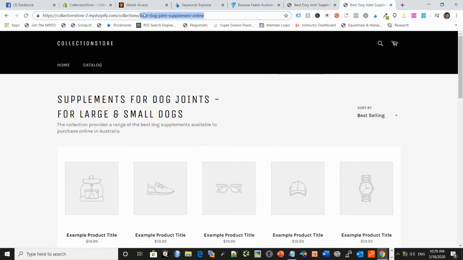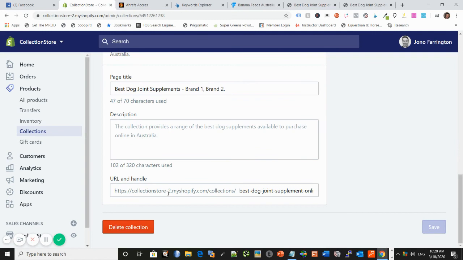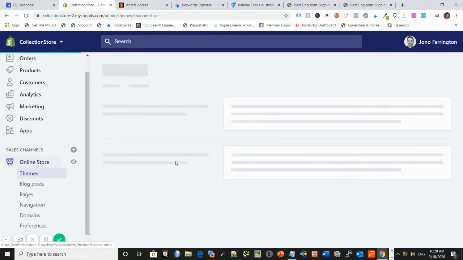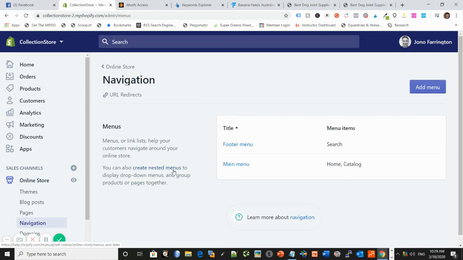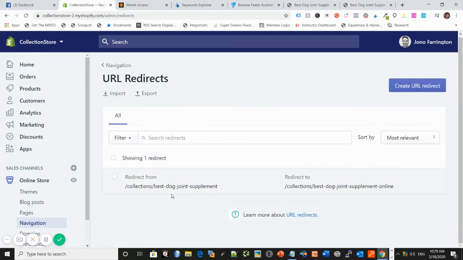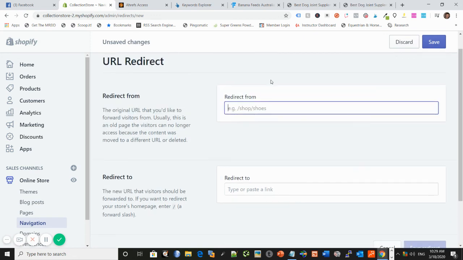Now sometimes, depending on what theme you're using, this doesn't work with Shopify. So what you need to do, and this is what I always check, is go to online store, then go to navigation. And you can see up here there's a section called URL redirects. So click on that. And here you can actually see the URL redirects. And if it doesn't work, more than likely it won't be in here. So you can create it manually. And I've never had these not work if you do them manually.